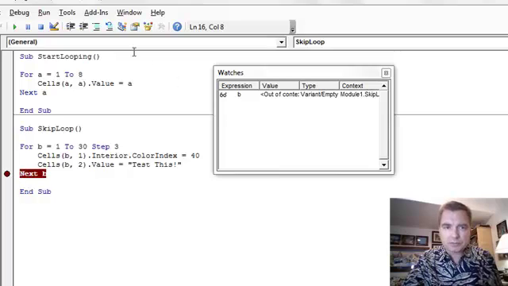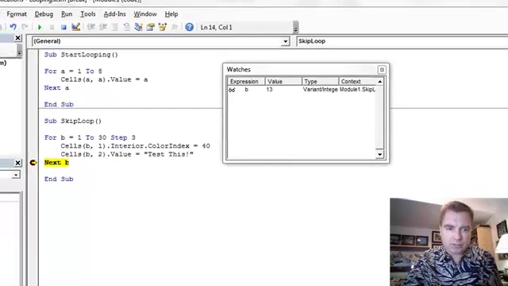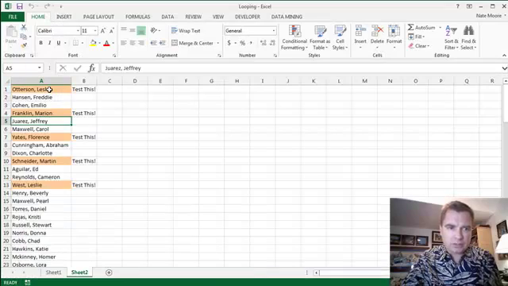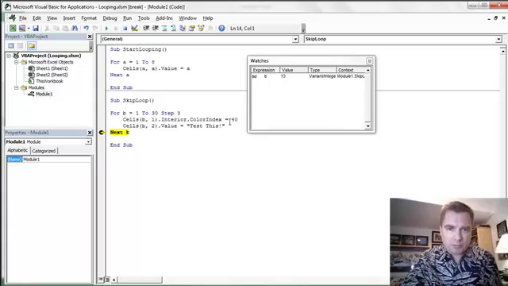The other thing I did that's different from Excel video 423 is I dragged the watch window up here so you could see what's going on. So that said, let's run this. You can see that first B starts as 1, and because of step 3, now it's 4, now it's 7, now it's 10, 13. If we come back over here and watch it go, there's 1, 4, 7, 10, 13. We're shading column A, and we're putting test this in column B, based on this code. So we'll just keep running.